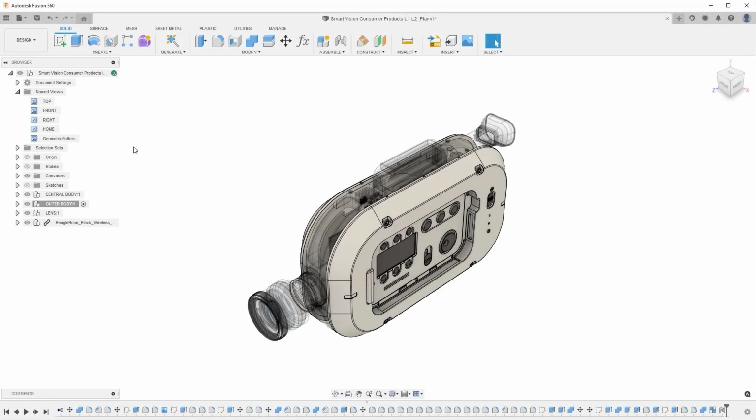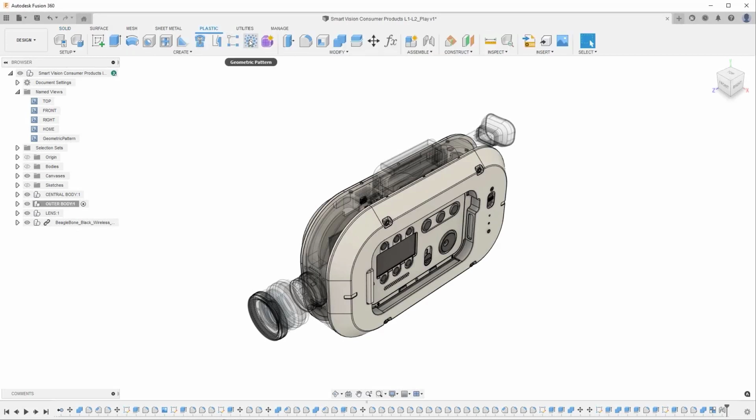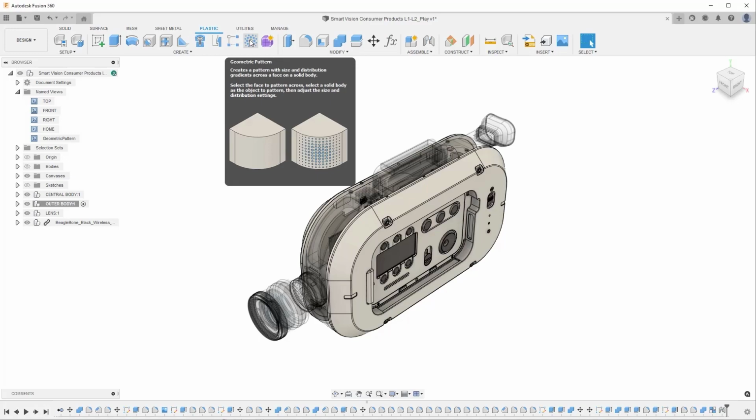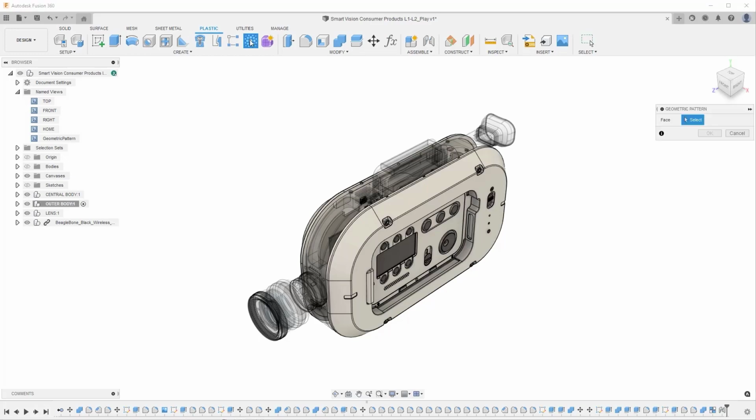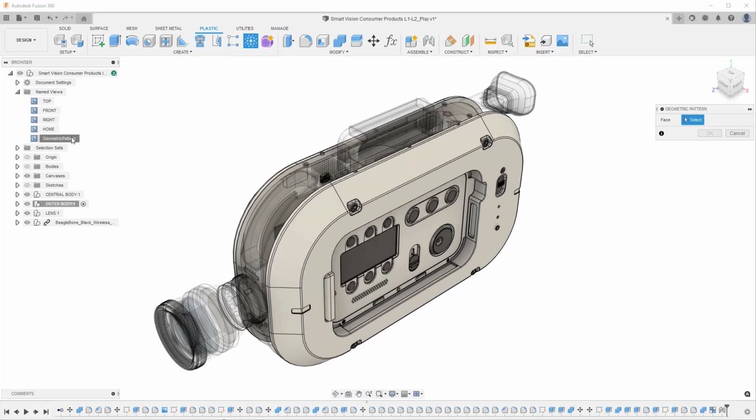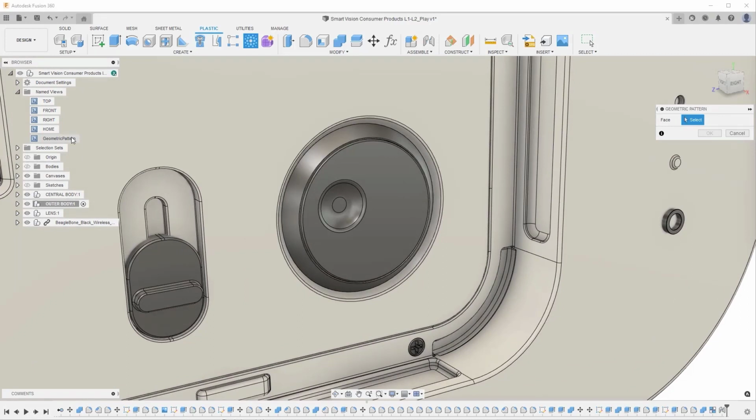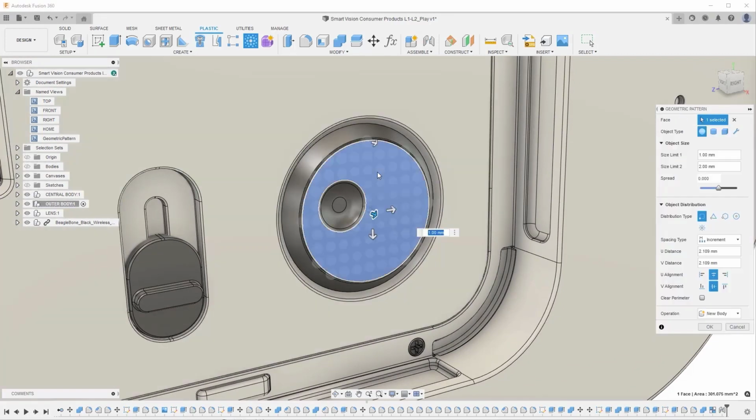To access the command in the design workspace, switch to the Plastic tab and locate it on the toolbar. In the dialog, you are first asked to select a face to place a pattern, as well as the object type, which is either primitives or a custom object. If a custom object, then you can select this from a predefined body in your assembly.